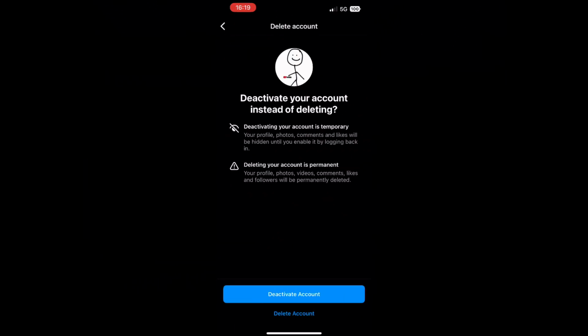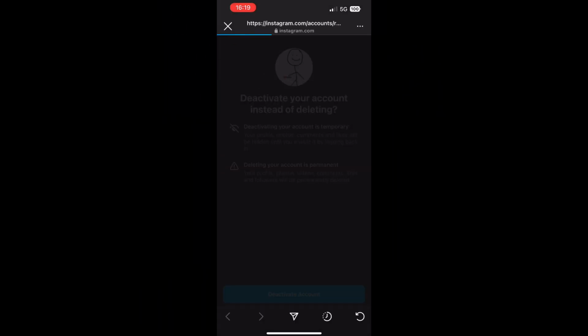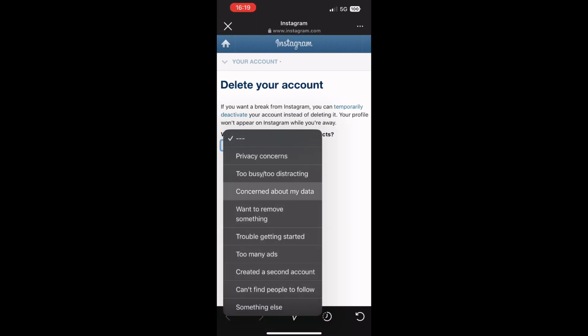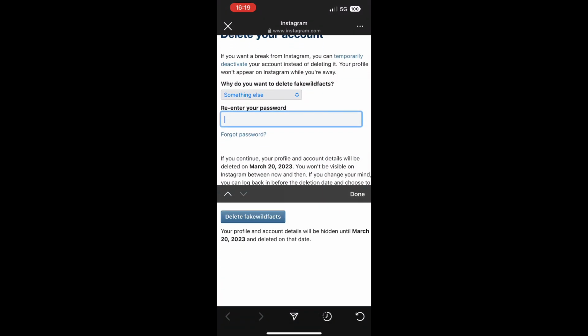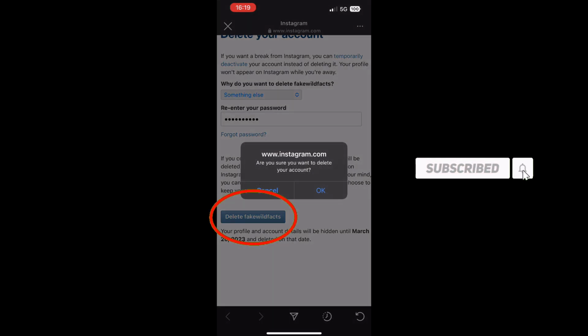This will take you to the Delete Your Account page. Here, you'll be asked to choose a reason for why you're deleting your account. You can select for whatever reason you're deleting the account. It doesn't really matter what reason you're selecting. After selecting a reason, you'll need to re-enter your password to confirm that you want to delete your account. Once you've done that, click on Permanently Delete My Account, and your account will be deleted.